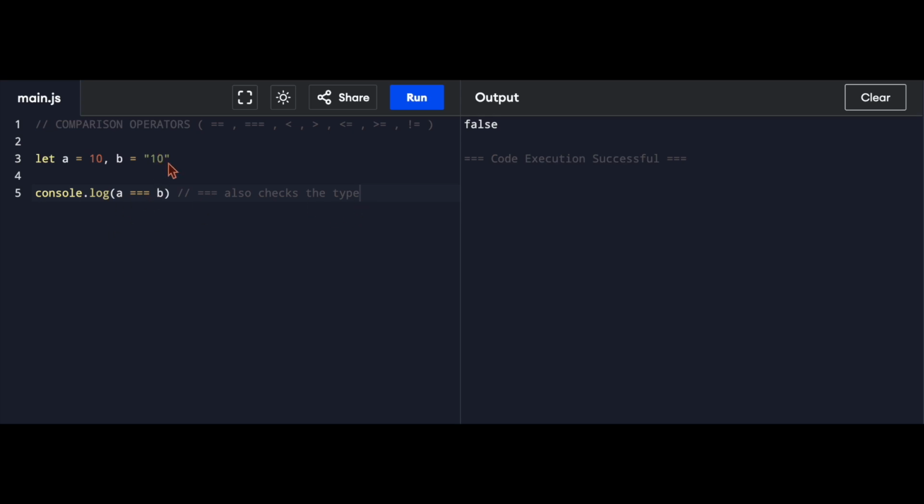Let's see some other comparison operators as well. We have the greater than equal to. If a is greater than or equal to b, the output should be true, which is true in this case. If we say a is less than b, which is clearly false, the output should be false.